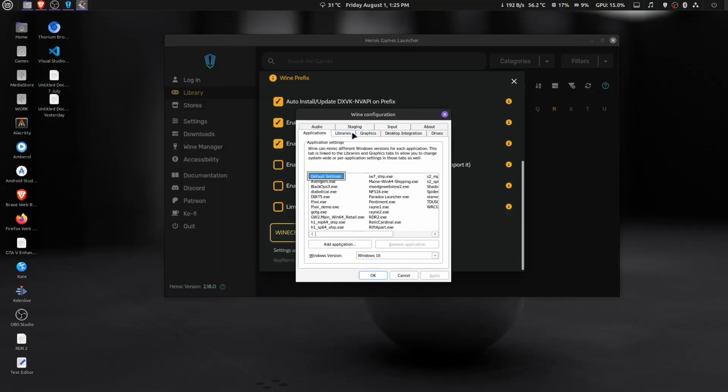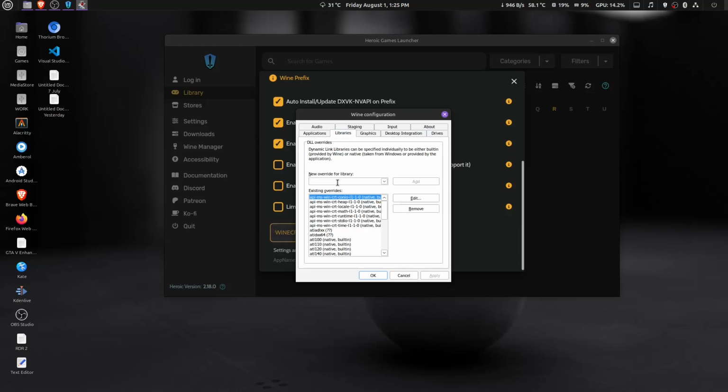Okay, so now here we need to go to libraries. Then what we need to do here, add socialclub.dll, hit add. One more thing, version.dll, add, then apply, then OK.